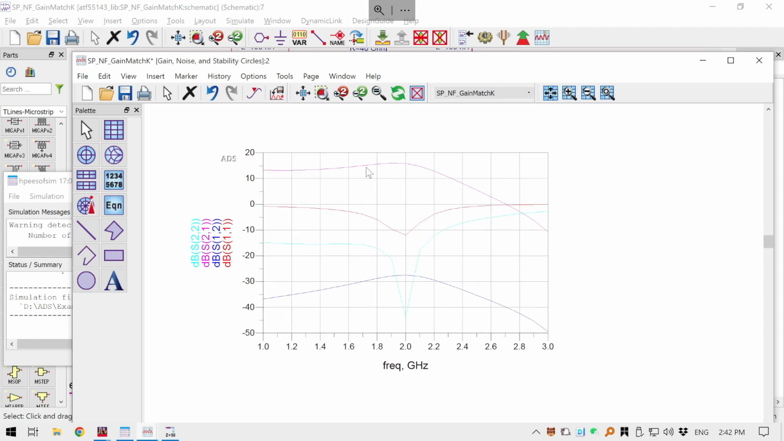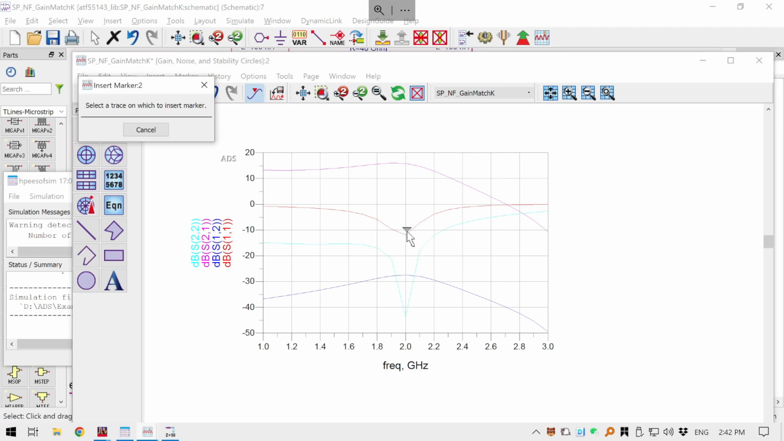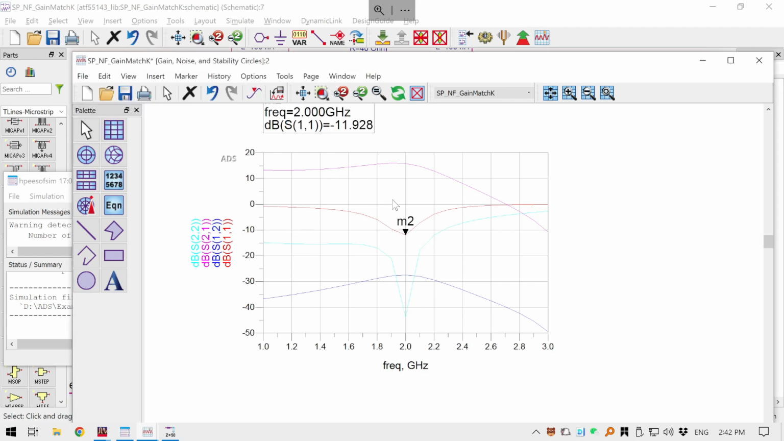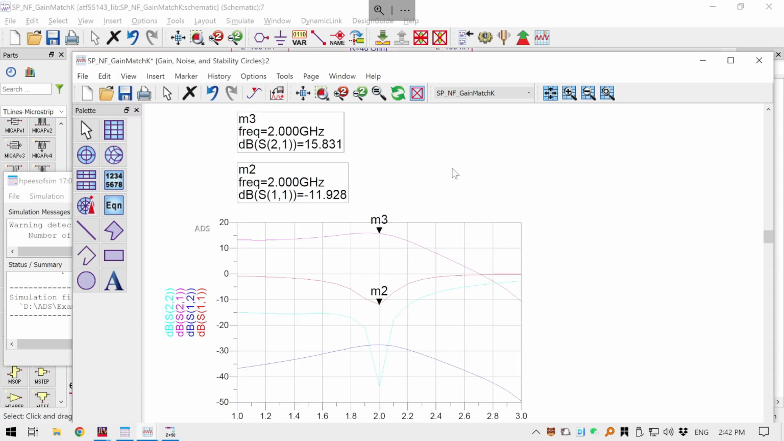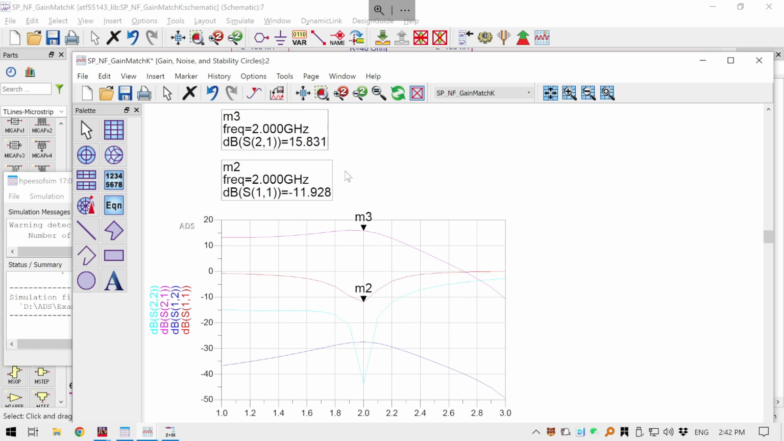So this is actually the behavior of the transistor, of our amplifier with our impedance matching network. By clicking the red triangular button in the menus, we can insert a marker on our plots. We can probe the S11 and also the S21, which is now the transducer power gain. Now we can see it has minus 12 dB of matching, and also 18.8 dB of gain.